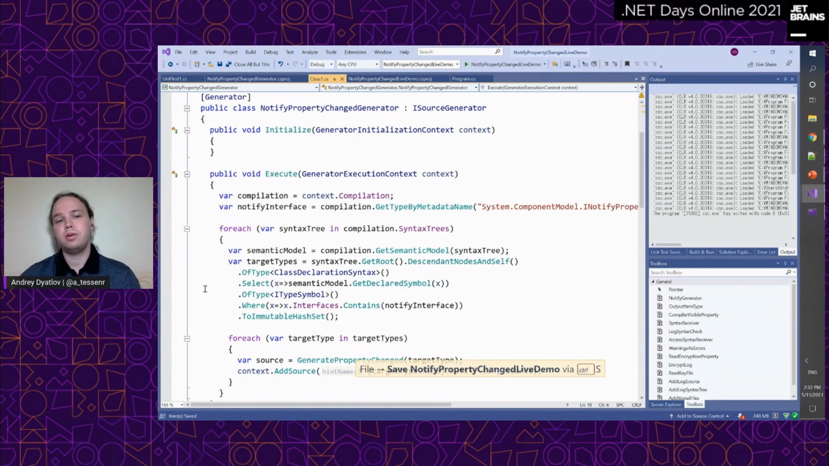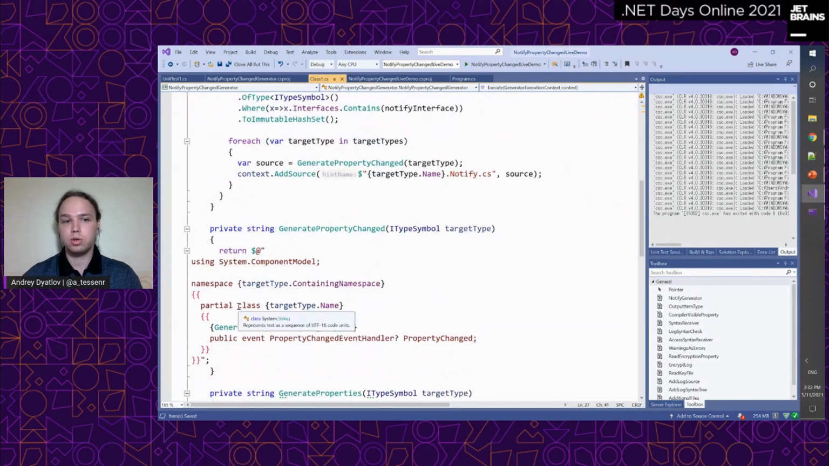And before we go to the next section, I want to mention a couple of things I've overlooked for the sake of simplicity in this generator, and you might want to handle them in the actual generator. For example, here I've only used class declaration syntax. There is a new C# 9 feature called records. You might want to support them as well. For this, you'll also have to update this keyword to record.